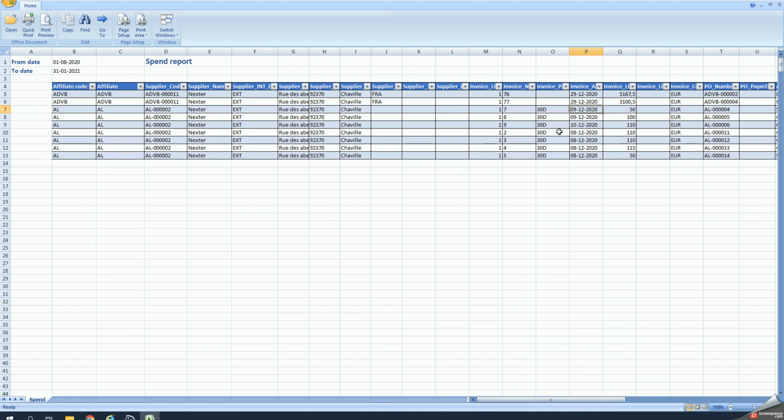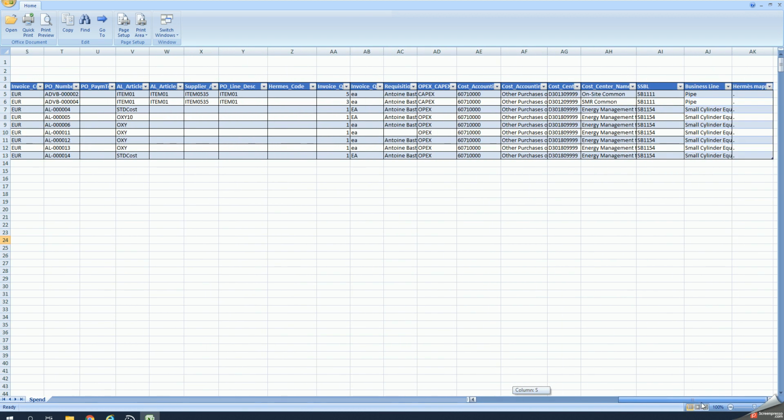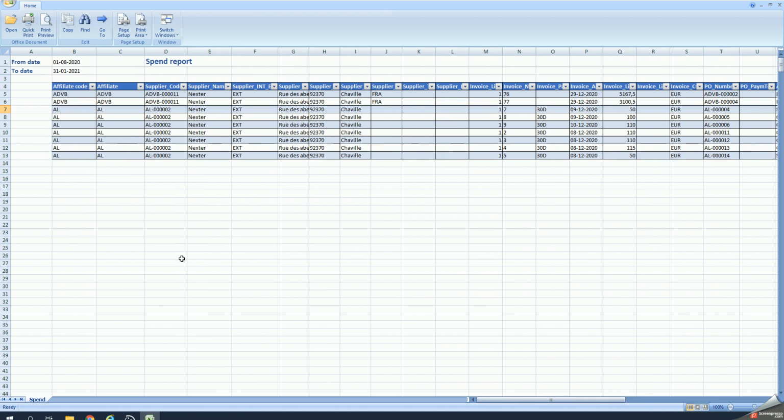I'm just going to show you how to specify the date format, because you see the date format here is the same. I have my report title specified here, and of course my call center code, my call center name, my SSBL, my business line, the expense account associated with this invoice, quantity, and so on. So here we go, you have your report and you can use that report.